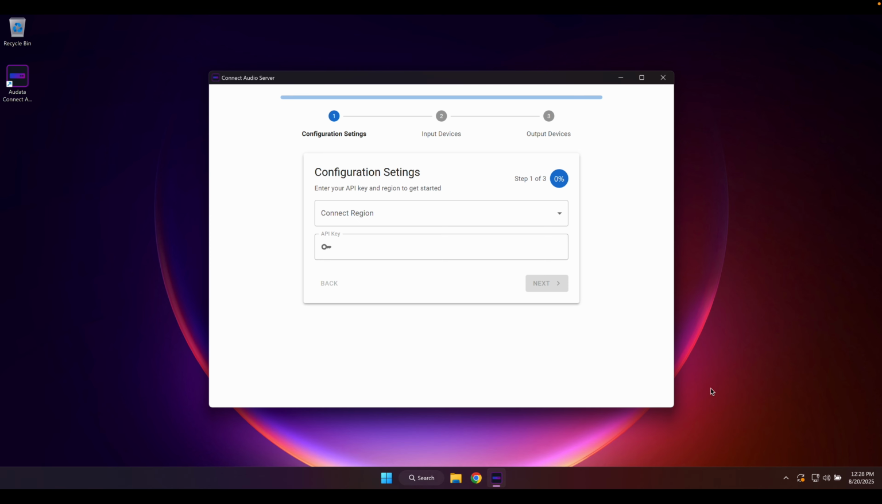Unlike the previous Audata Connect desktop application, we don't use Audata ID or single sign-on authentication. So we don't use user-based authentication. We've moved that just to the web experience, so we think this is a much better workflow. We instead use API keys, which allow you to connect the audio server to your Audata Connect instance.